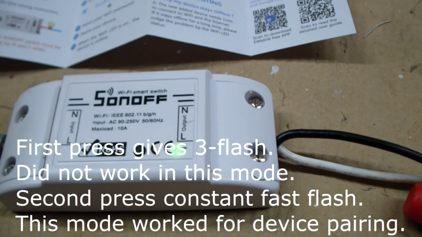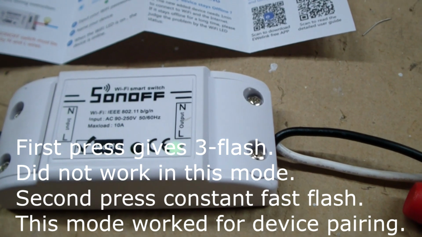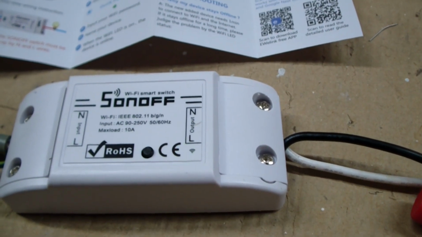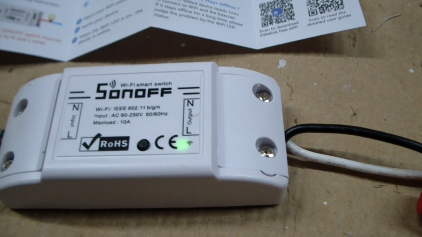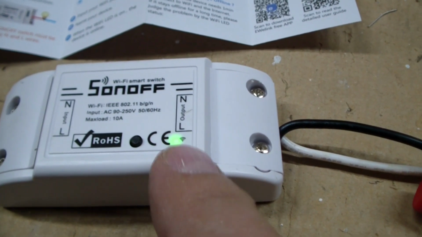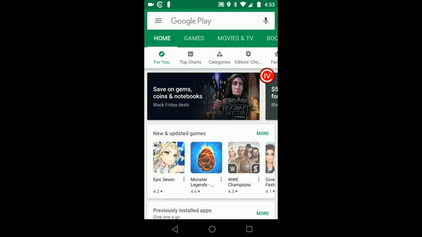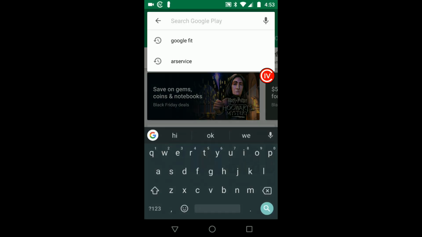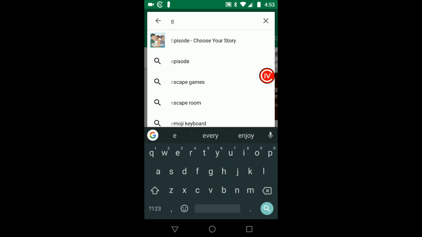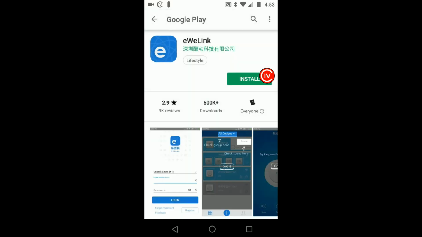Now it's actually in a fast blink. So the second time I did it, it's in a fast blink. You can see how it's continuously blinking. Okay, I'm going to click on the Play Store app, and I'm going to search for eWeLink. Okay, that came right up there, eWeLink. Let me just install it.